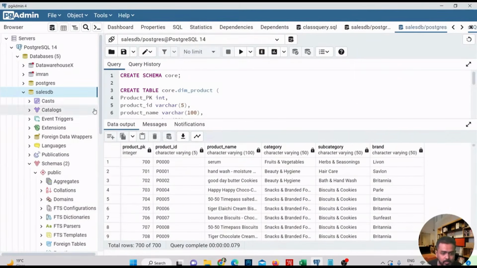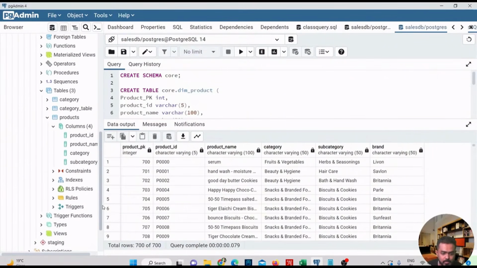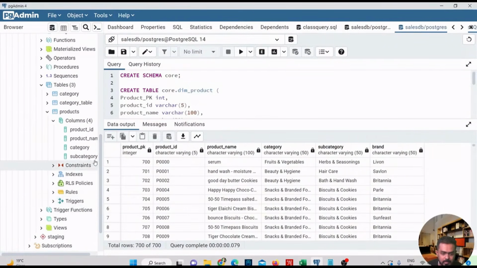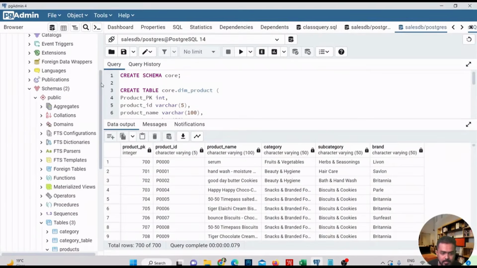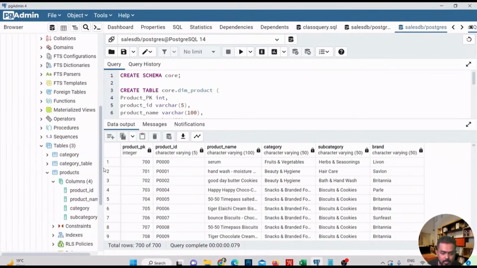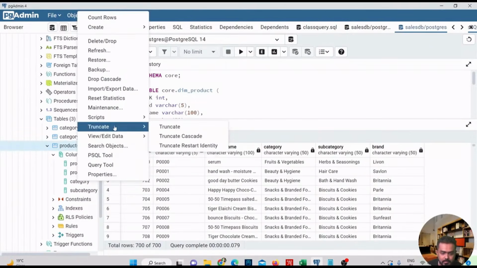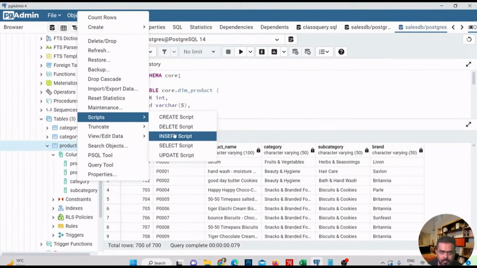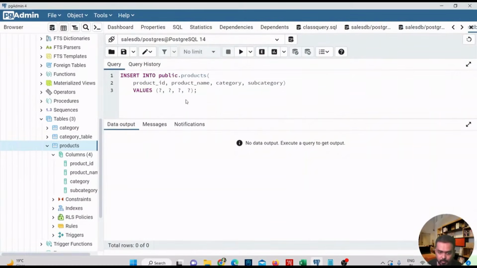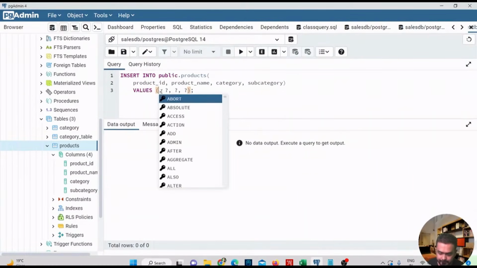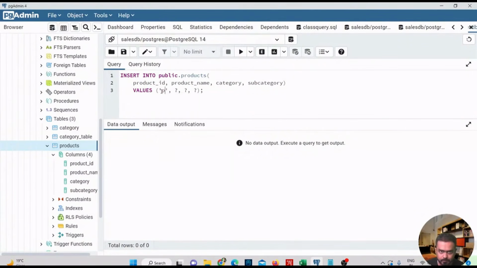So what I'll do, let me go to my source. My source will be inside the public schema. So I'll go to the products. I'll select scripts, insert script. So now let me add a new product. The values will be P0751. So this will be our new data.